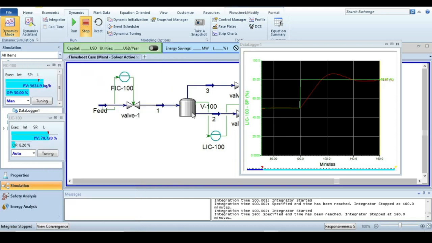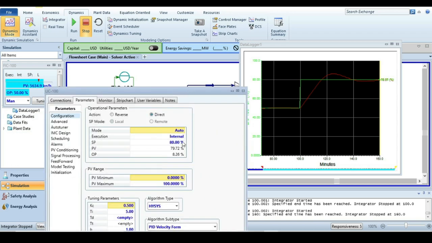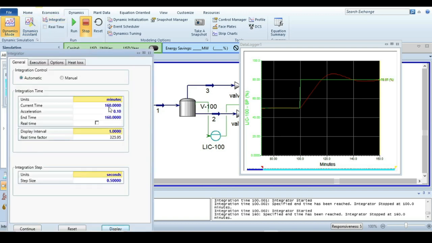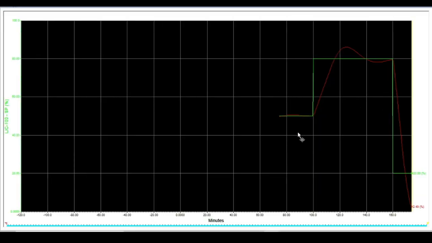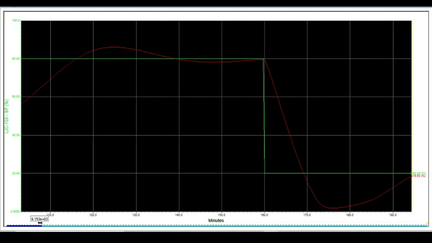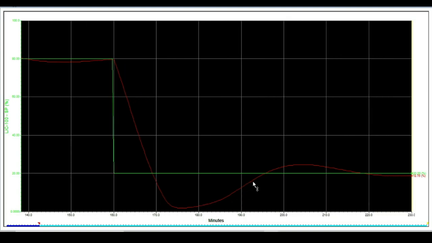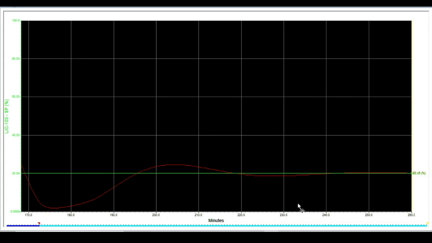But if I want to have the set point of 25%, again you have to go to the LIC controller, go to the tuning, and you can simply change from 80 to 20% of level. Okay, and after that again close this window and go again to integrator, and here the current is 160, and I say now another 100 minutes. Okay, so after inserting the new time, again just press continue. So you can see how it is behaving against the set point. This is the process variable that is changing along the set point in the given period of time.